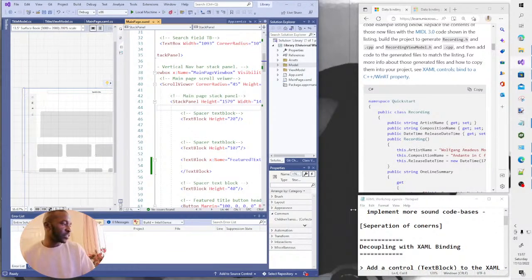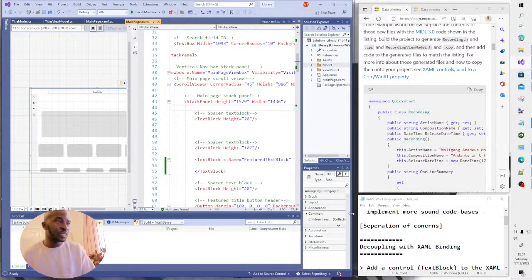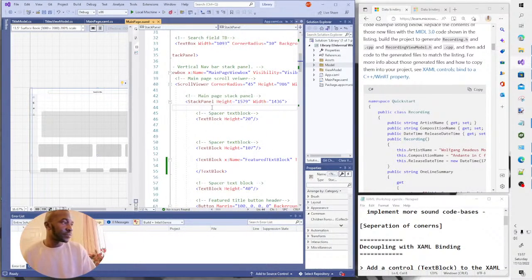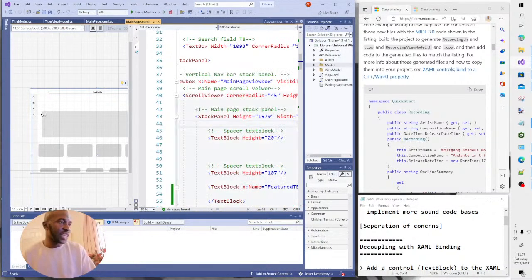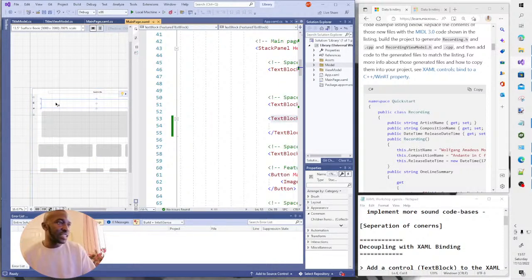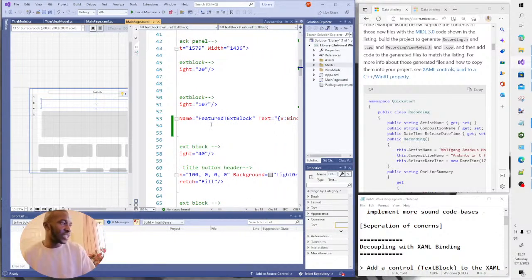I do appreciate it might be hard to read the text of the XAML, so I'm probably going to zoom in a little bit more. So what we have to understand is that over here, I'll just scroll, we have our text block. I've given it a name. There's a little bit of a typo there. That should be a lowercase e, but anyway, featured text block.